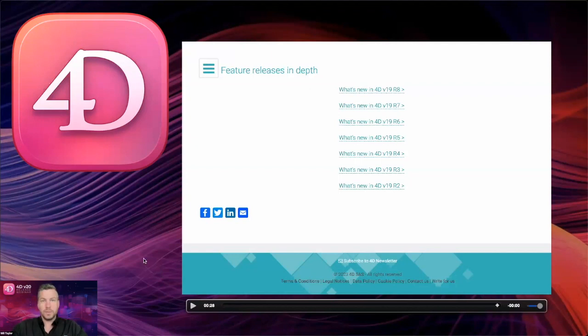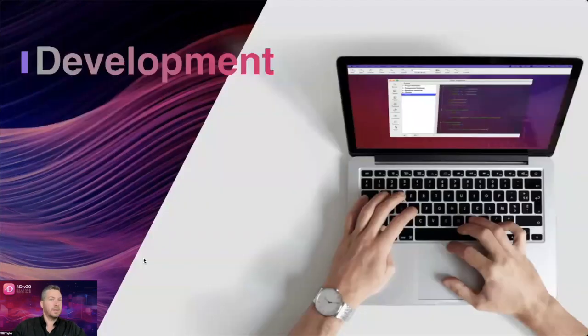So without further ado, let's get going. These are the development features that we're going to be talking about that interest you, the developer.